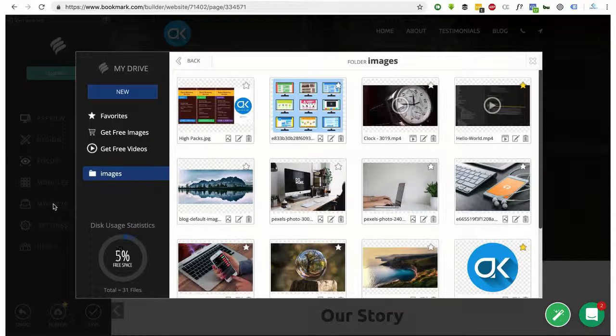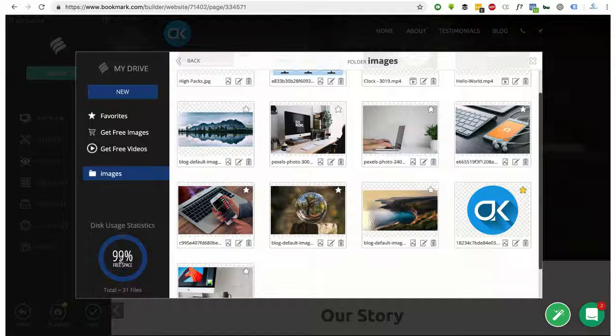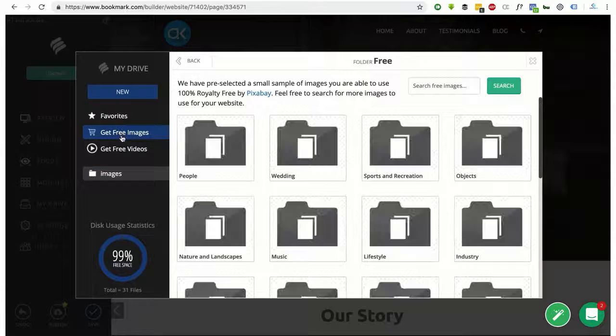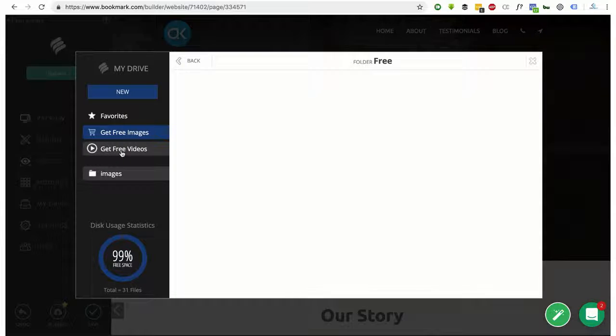So right now I've used 99% of my free space. I don't know the exact number that I have to hit, but I have a lot of images here that I have used so far. So I could add my own images, or I could just go to get free images, or get free videos. So if I wanted to add my own, I could just go to new.